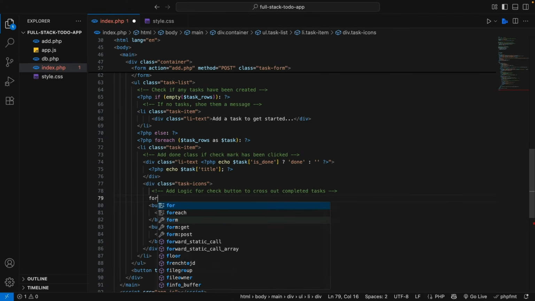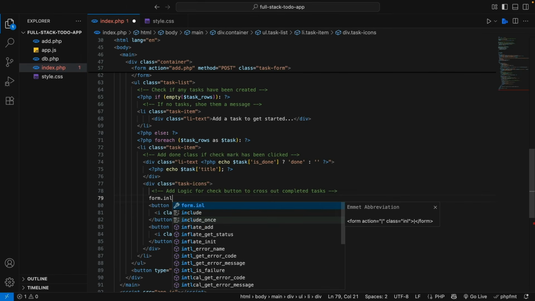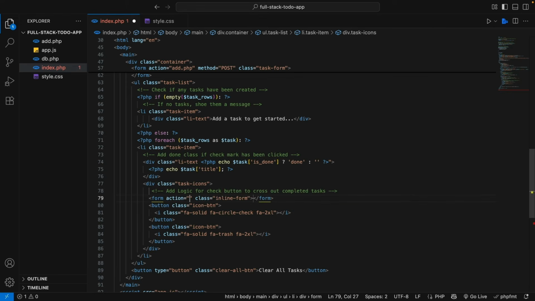So check this out. We're going to say form, and we'll give it a class of inline-form that we'll create here in just a second, a new CSS class. And this particular form is going to go to a file called toggle.php that we'll create here, and that's going to pass the data so that we'll know if we have something checked off or not as a task is done. So we'll make a toggle.php file a little bit later on after we do this part. And then we're going to use the method here.